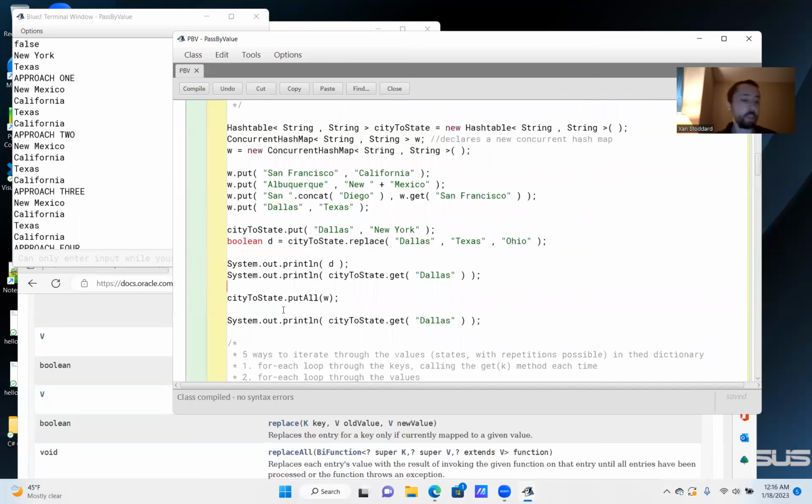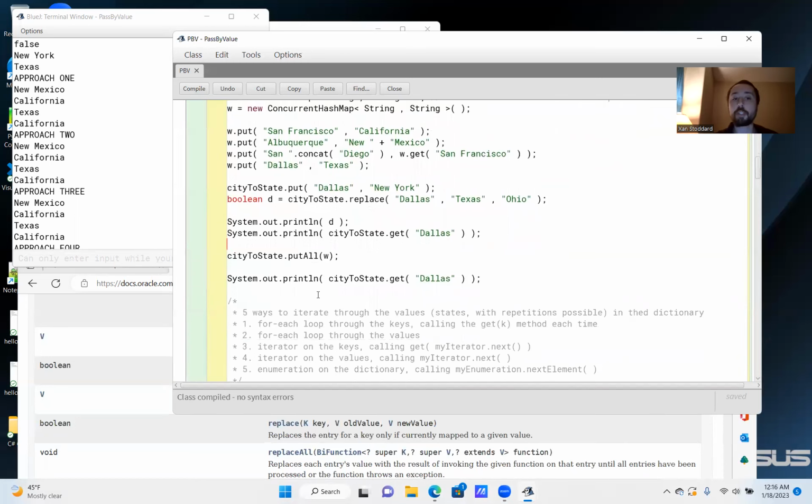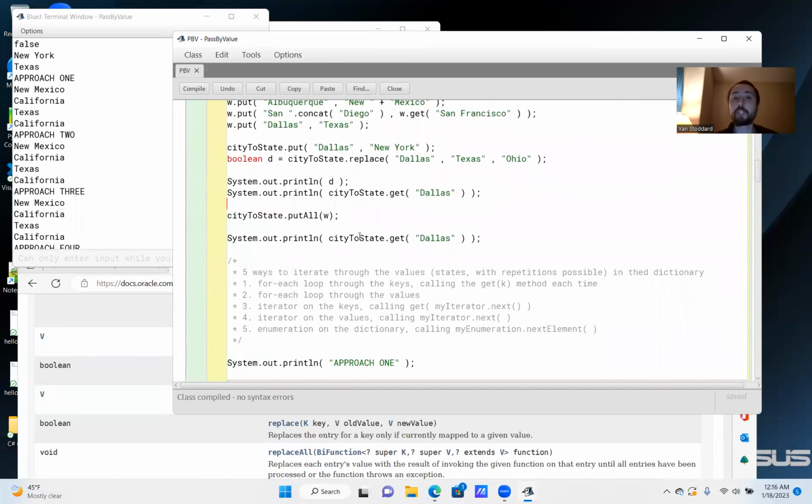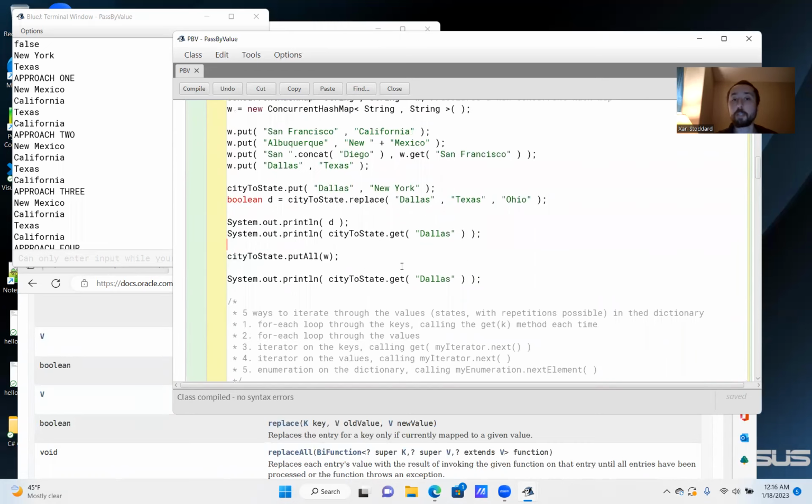So we say cityToState.putAll of W, and then we can say system.out.println of cityToState.get of Dallas. So then if we run it again, it'll say Texas because basically what happened is that the cityToState already has the key Dallas in it, right? Dallas was associated with New York, but then W already has Dallas, Texas.